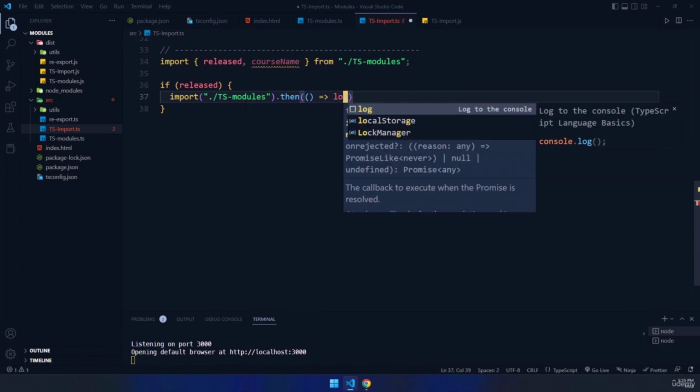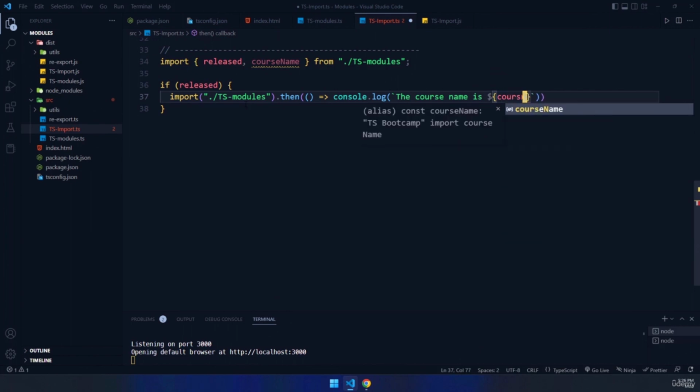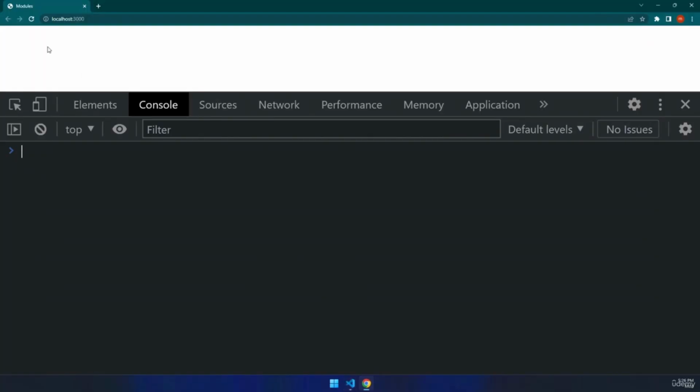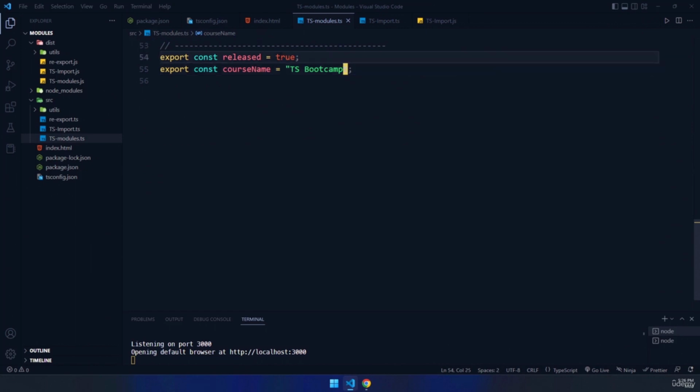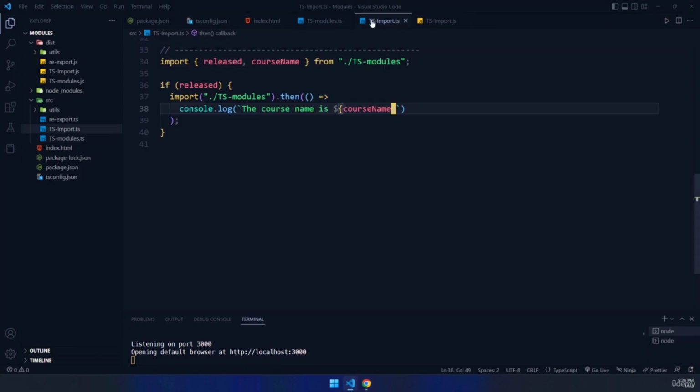Now, what do I want to do here? I basically want to show the name of the course conditionally in the log of the browser. So I'm going to say the course name is course name. Now, if the course is released, we will be able to see this course name. Otherwise, we won't. The course name is TS Bootcamp. There we go. That is cool. Let us change it to false. Save this. Come here. Reload the page. There we go. There is nothing being shown. So that is it for conditionally loading code from a module. See you in the next one.